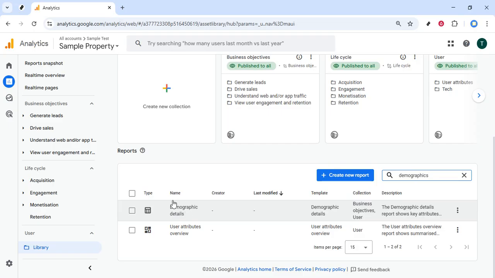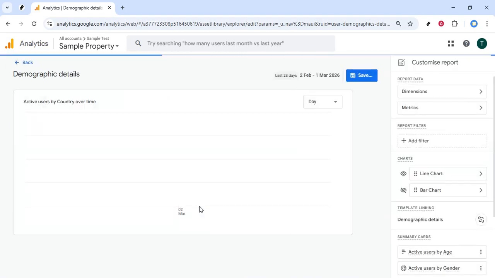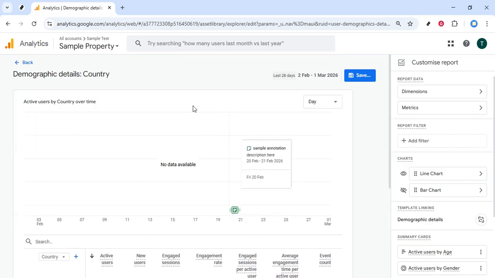In the search results, click Demographic Details. This opens the core demographics report in GA4. Here, you'll see a table and charts that break down your users by attributes such as country and city, and when available, age, gender, language, and interests.